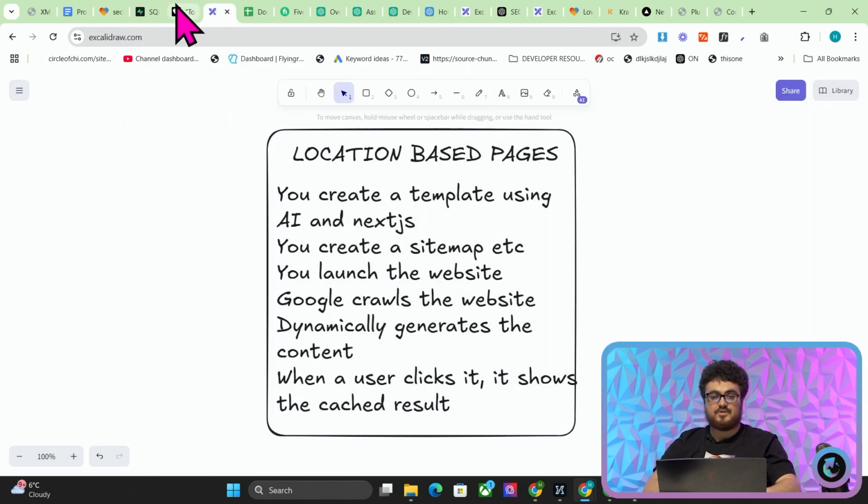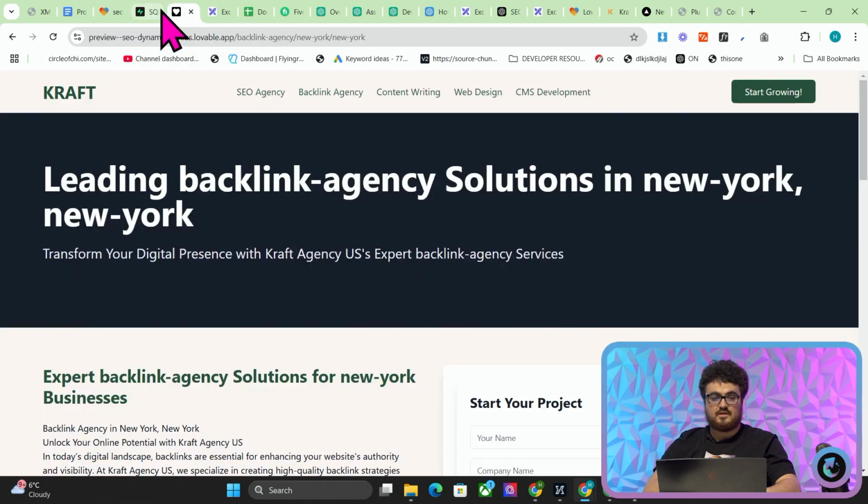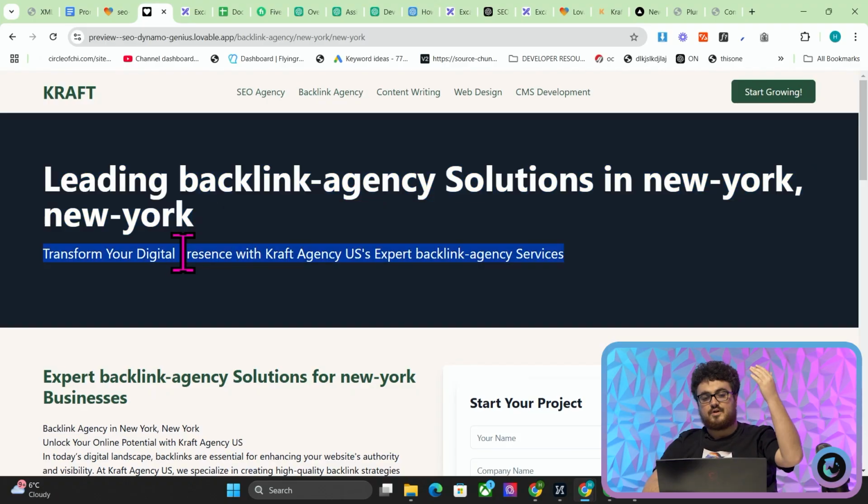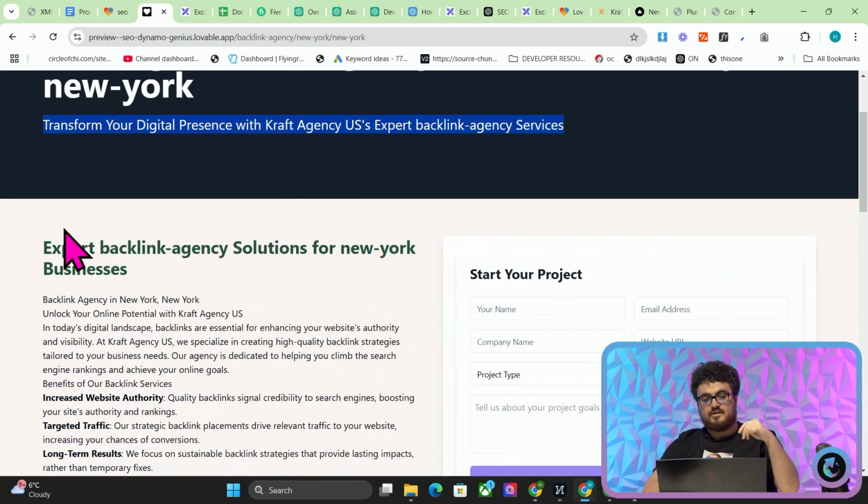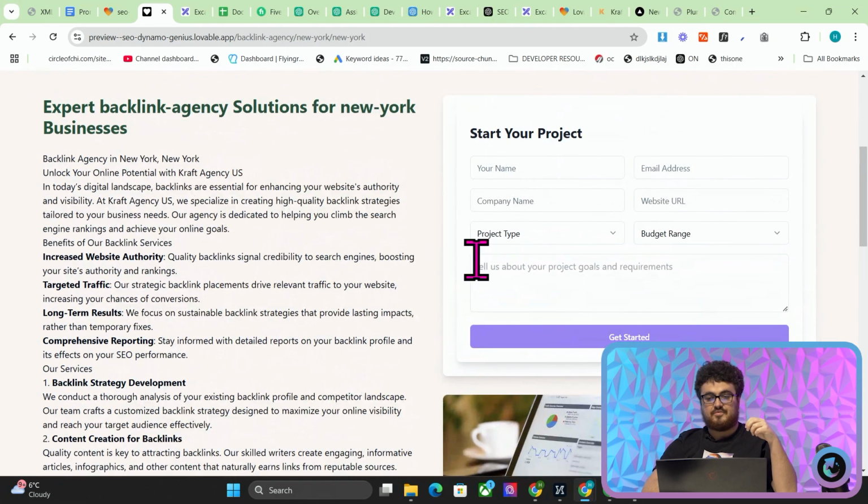So each part of this website here is generated by a different prompt. It's a template, okay? So there's one prompt that says generate a meta title. Then there's another prompt that says generate a meta description. Another prompt saying generate a title, generate a catch line, generate all of this content here, okay? And then this is just input. This form is just created using Supabase, basically. These images are now cached as well.